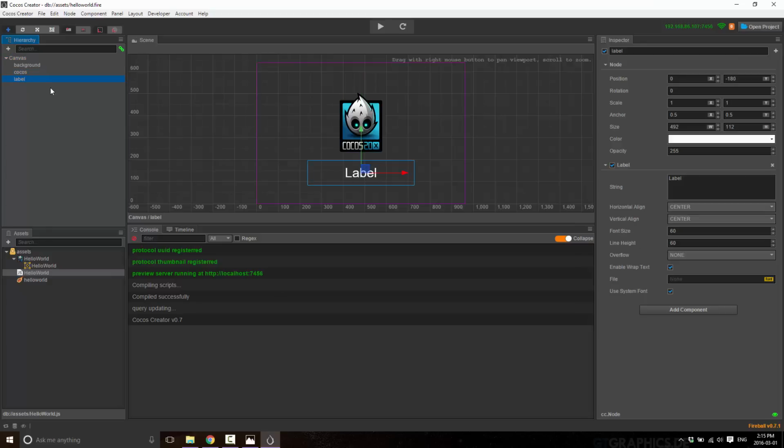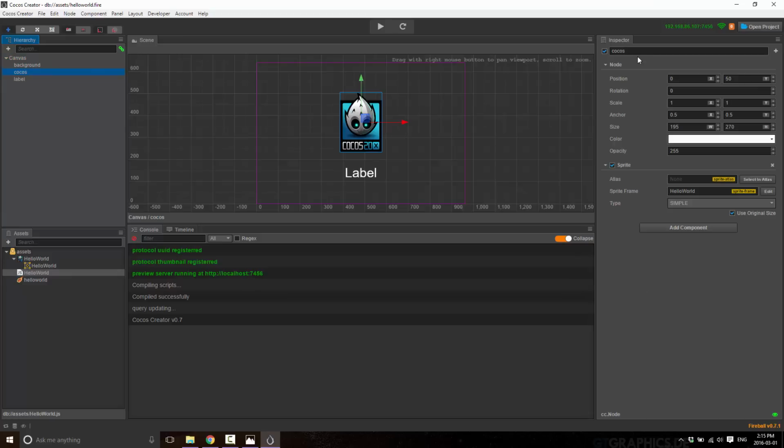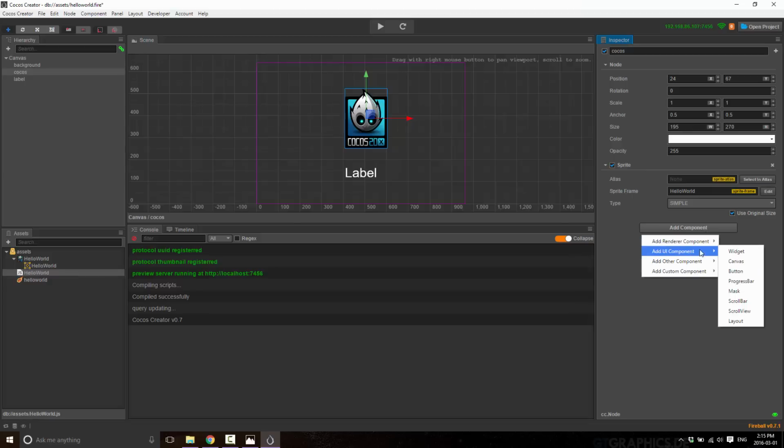And the label and the Cocos logo and even the background, you can see they're all built up of components by looking in the inspector. So our Cocos sprite that we see here, and can manipulate using this widget, contains a node and a sprite. So it's a typical component-based approach. You add new functionality by adding components. Your various components are available, like so.